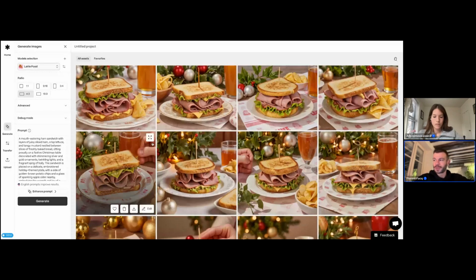Food works really good on an object, and I think there are lots of use cases about showing food on a Christmas table or doing photo shoots for Christmas or for whatever occasion.